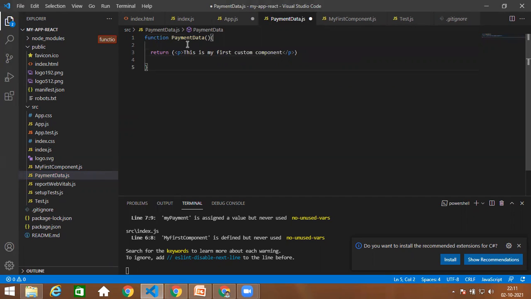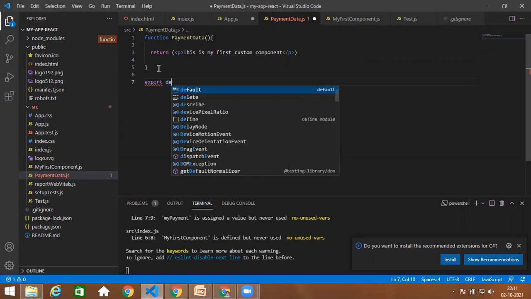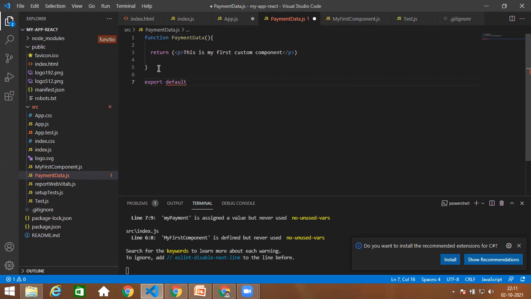Okay. So once we create a component inside React.js, it is of no use unless we export it. So if you want to make use of this React component, you have to export it. So I'll export it to allow other components to use your component. Okay, we will use the default keyword to export. So I will just export my payment data component.